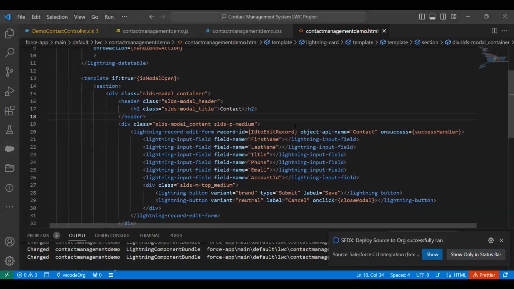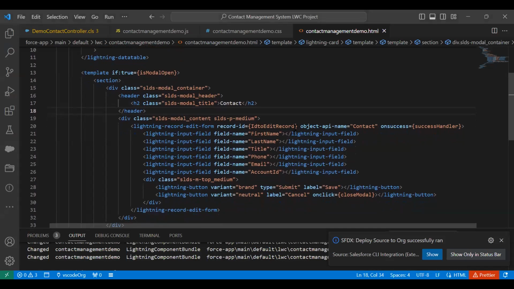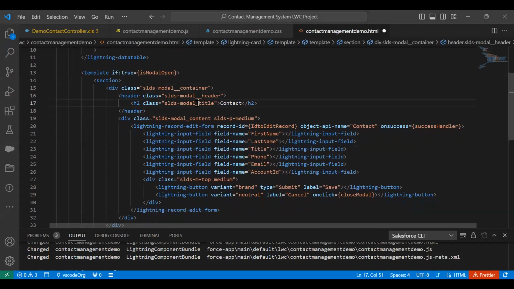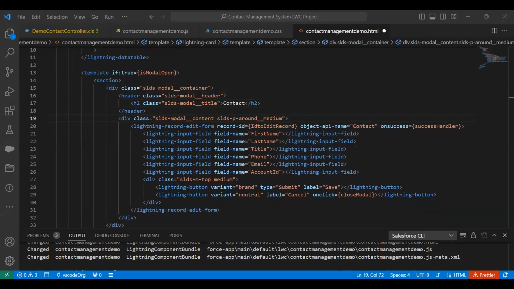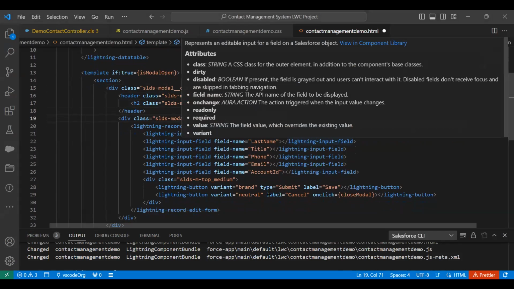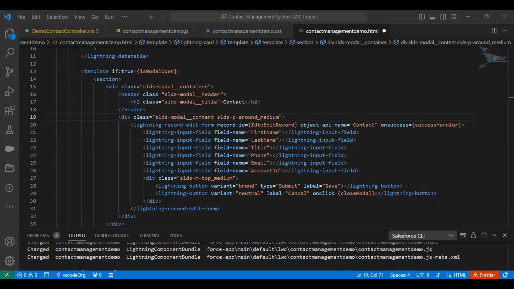All right. So the first mistake that I can see is that all of this is supposed to be double underscore. None of these classes would be applied. And here also it should be around medium. I think double underscore around medium double underscore. No, it should be just single. And then where else? This top medium is fine.